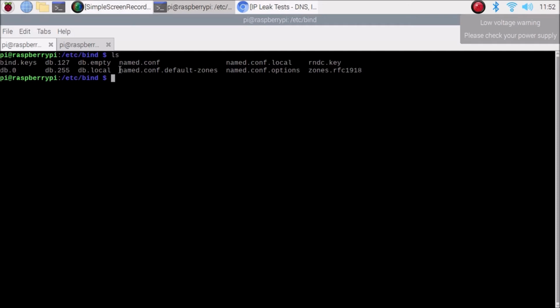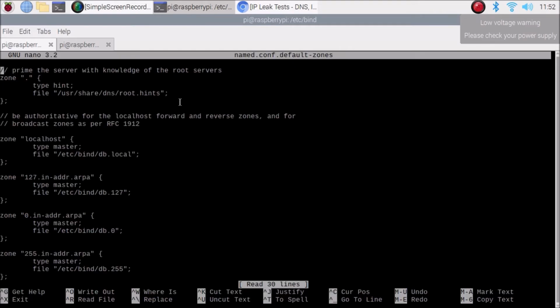First we need to edit the file named.conf.default-zones. Edit the file using the nano editor; you can use any editor. I am going to use nano: sudo nano named.conf.default-zones, and open the file. Here in the zone, as you can see, it is set by default with localhost. We need to add our own domain name, our own DNS server.